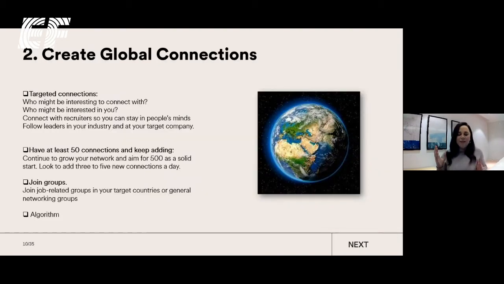Next, so okay, we have focused on the profile. What do we do now? So we want to create global connections. You want to be connecting with people and growing your network. You want to be targeting your connections though. So start to think to yourself, who might be interested in connecting with you, and who are you interested in connecting with, and really think about it. Of course, connect with recruiters in your relevant field, and stay in those people's minds, follow leaders in your industry, and at your target company.